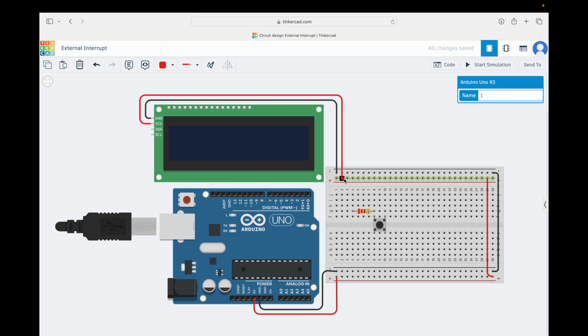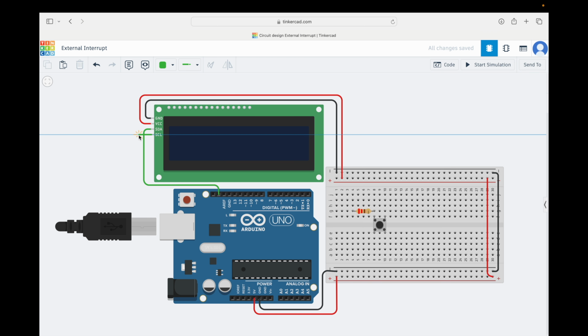If you need details regarding the LCD pin connections we are using, just click on the card on the top of the screen to watch a tutorial that I made about it. Let's connect the SDA pin from the LCD to the SDA pin of the Arduino and the SCL pin of the LCD to the SCL pin.